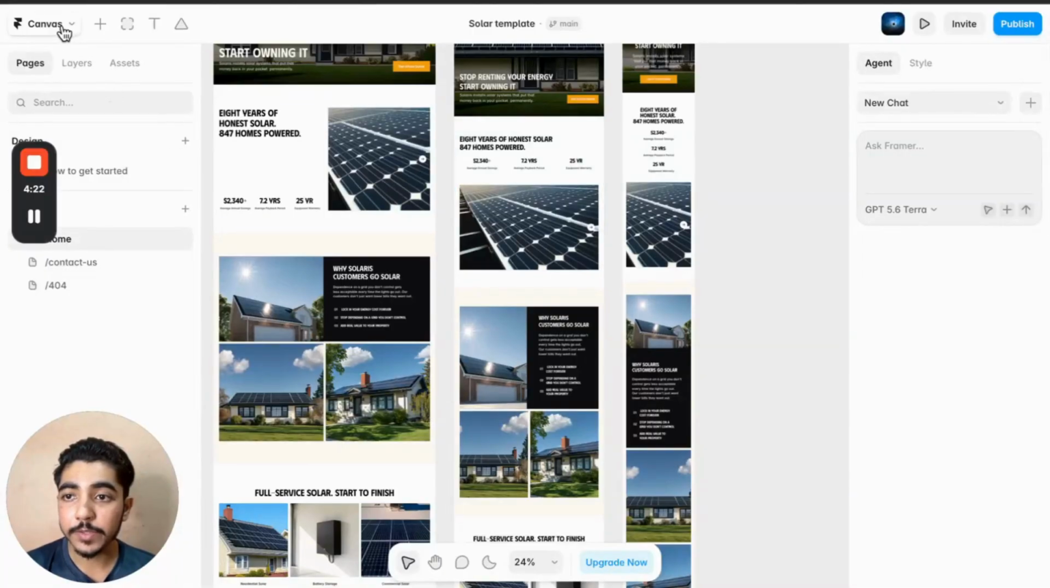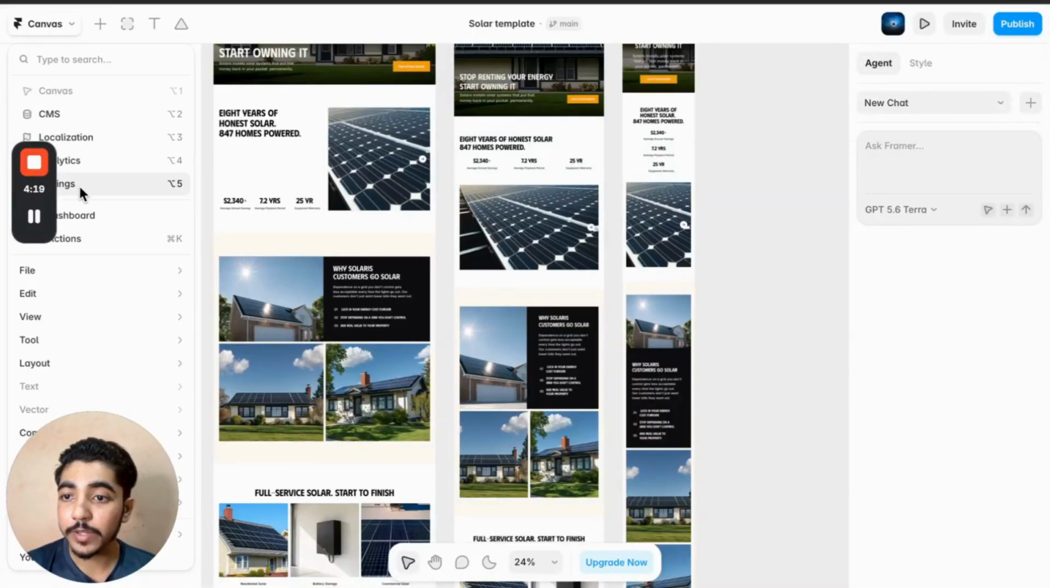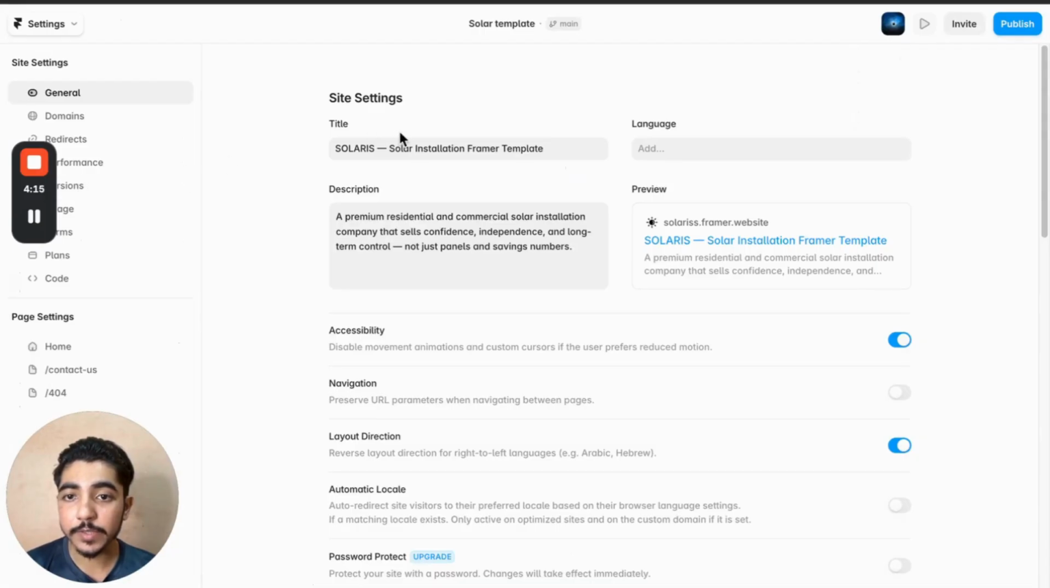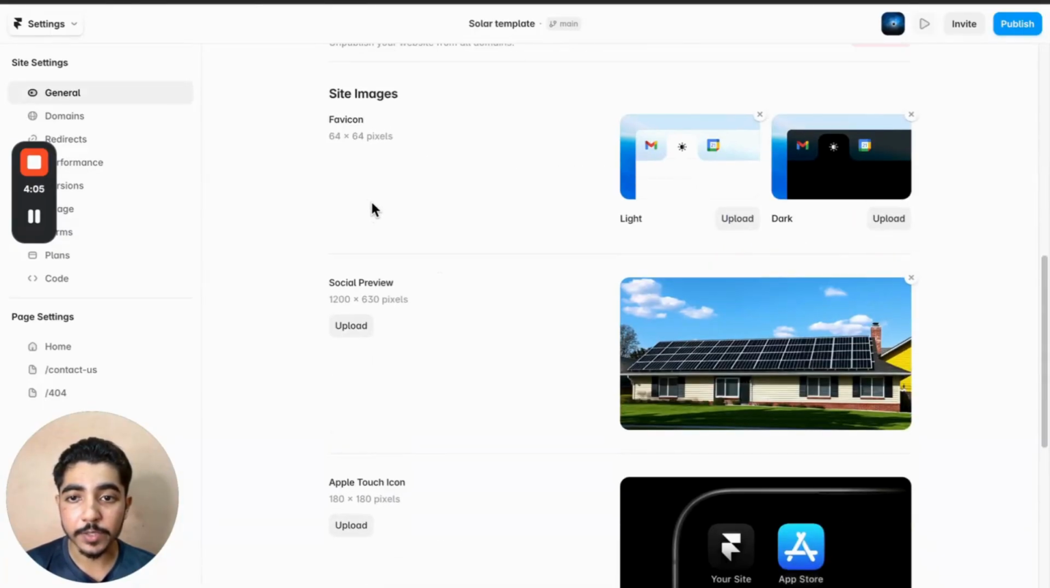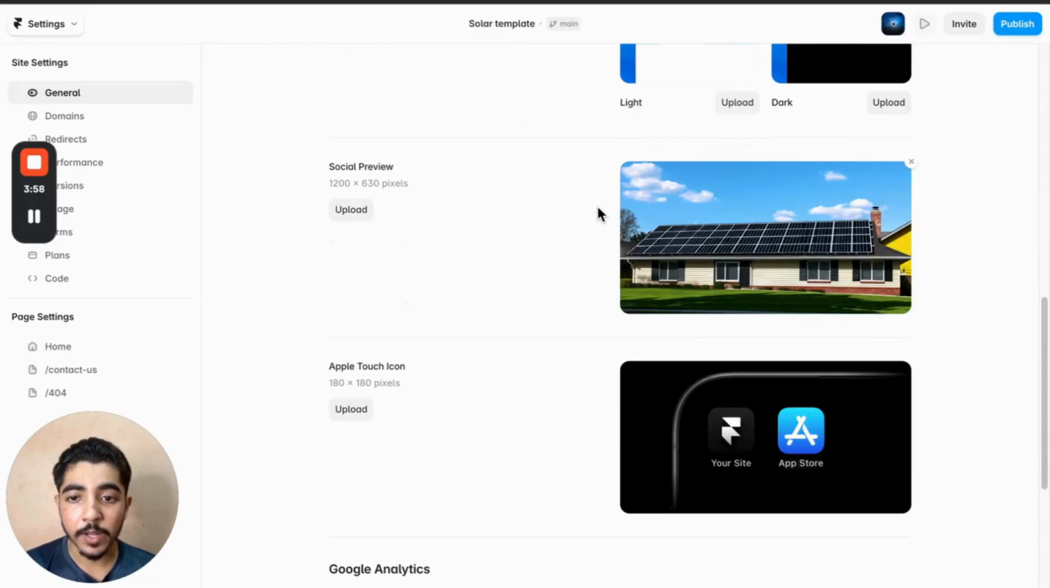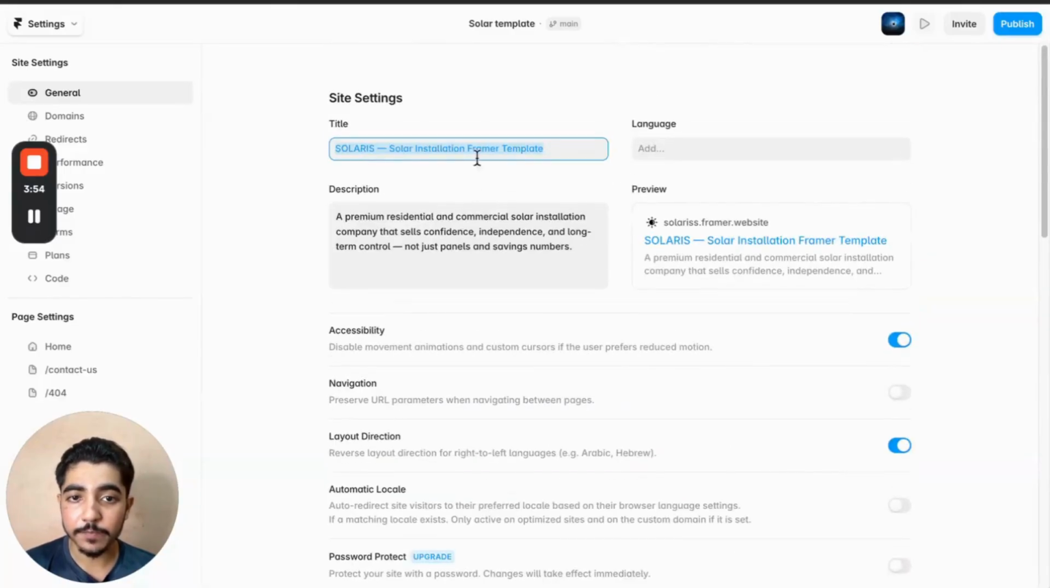And in terms of SEO, on the left you have settings. You just hit settings and do these basic things. These will be the title and description of your business. There are four things, and you just add a favicon icon and a social preview image. So these are just the basics in terms of SEO.